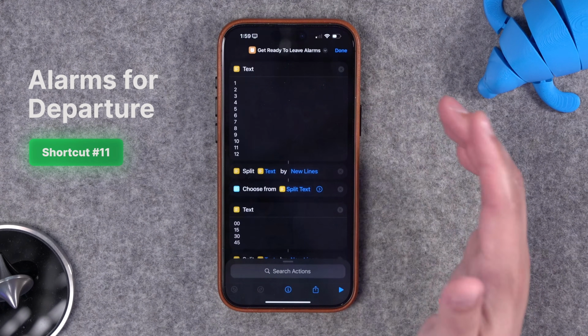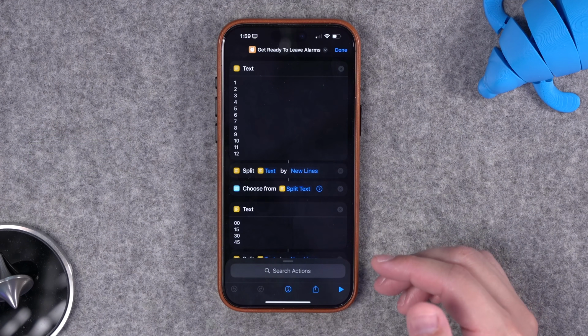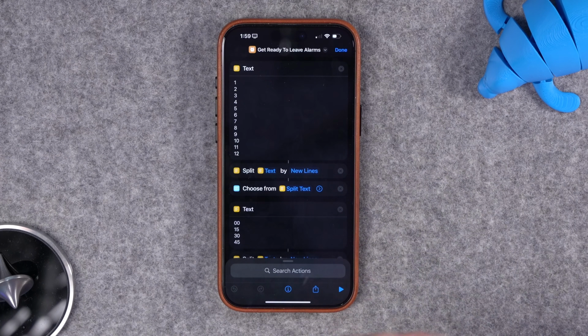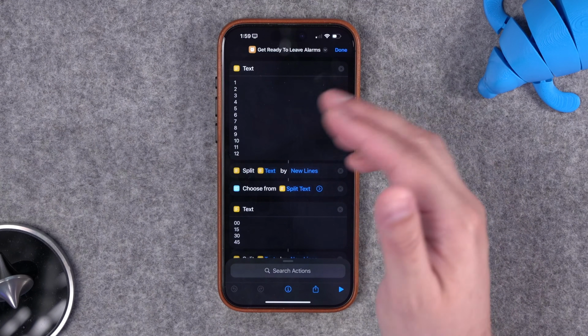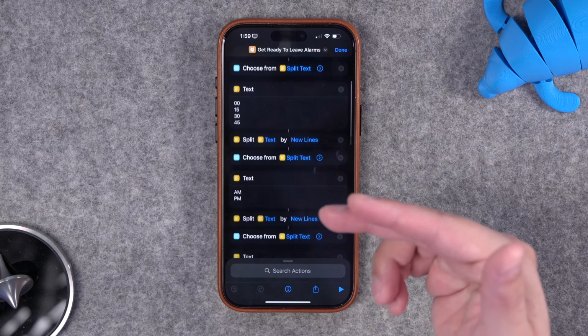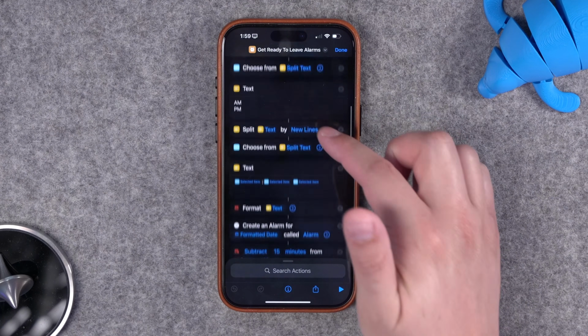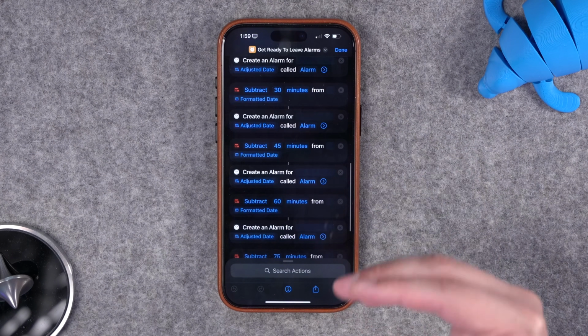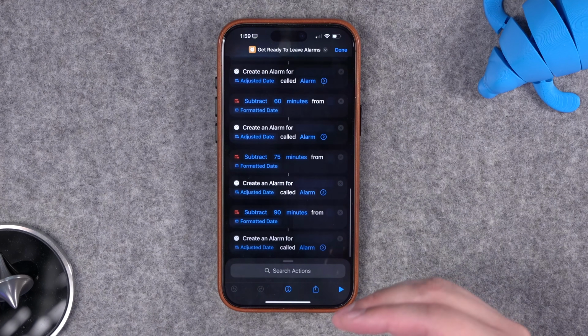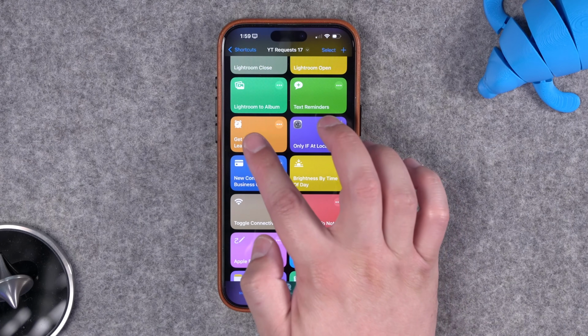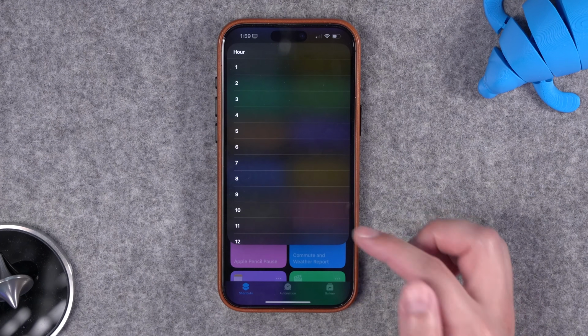Number 11, this was a priority request from Greg. Thanks for sending it in and supporting the channel. His wife likes to set alarms in 15-minute increments that go off multiple times before they need to leave. So what I did was created a shortcut where you can quickly choose the time you need to leave. Then it's going to create a bunch of alarms in 15-minute increments going backwards all the way up to an hour and a half.